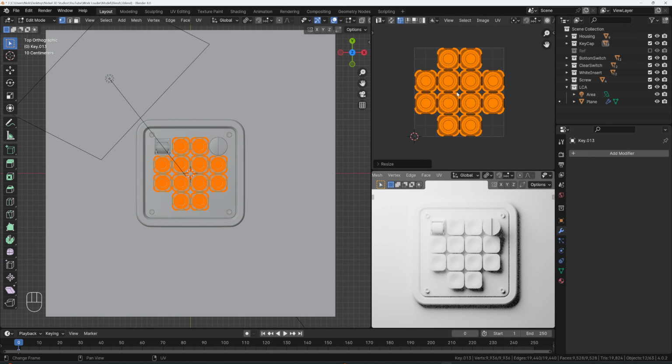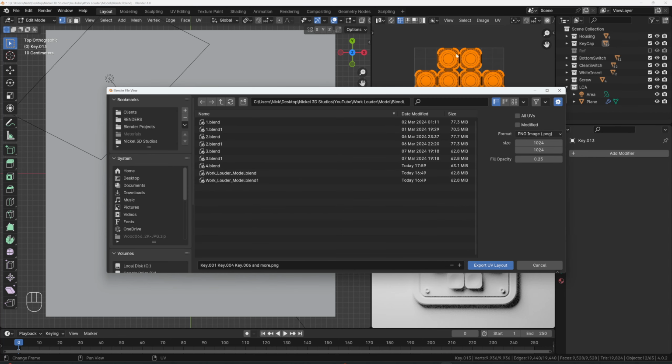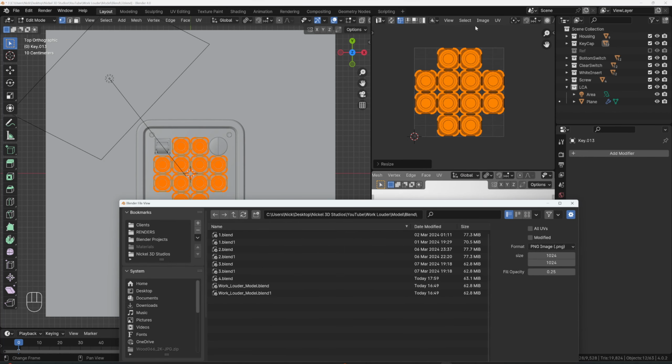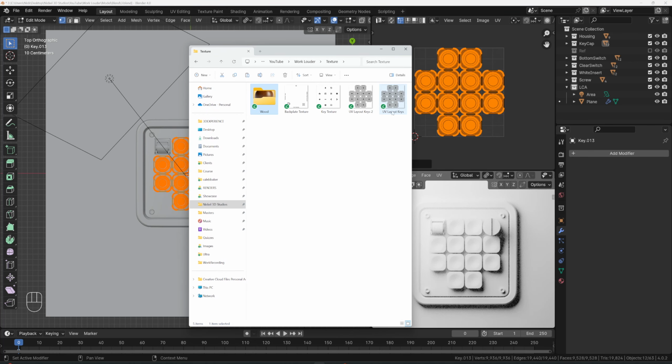Okay, now here's the trick that we're going to use that I didn't actually know about in the first video. If you go to UV and then Export UV Layout, you're basically going to save what you're seeing right here in a black and white view. I'll show you what mine looked like when I created it. So this right here is basically what it is.